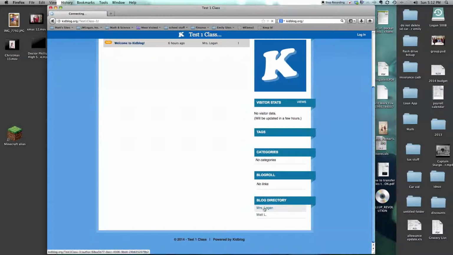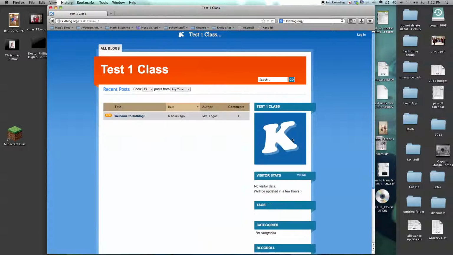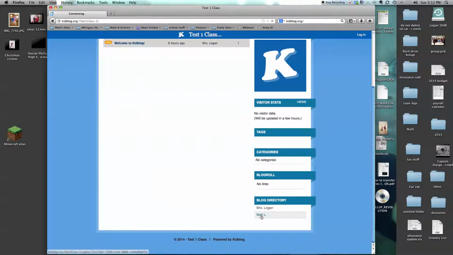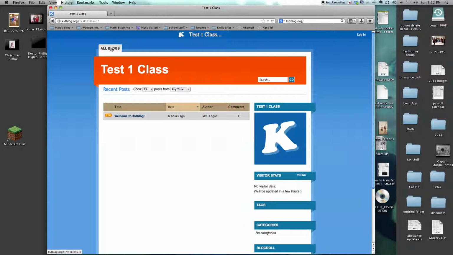So if I click on either one of them, so far no one's left any blogs, or if I want to look at Matt's blog, he hasn't blogged either. You might think, oh, it's going to show his blog. It doesn't. You actually have to sign in to see any of the blogs. So this is just like a generic web page before students can actually get in.